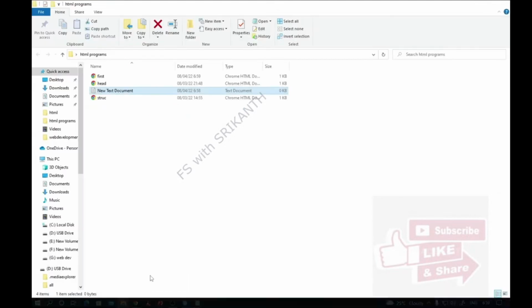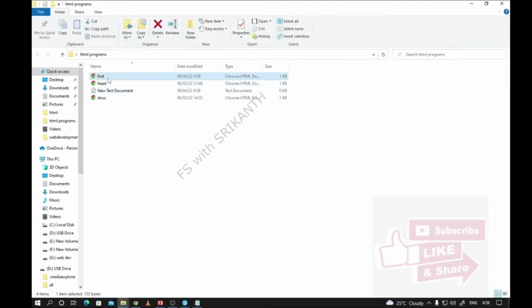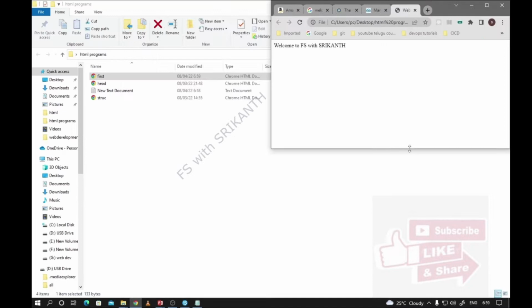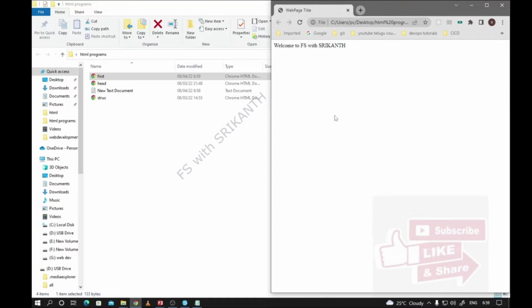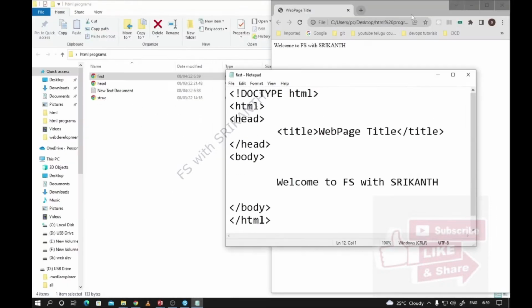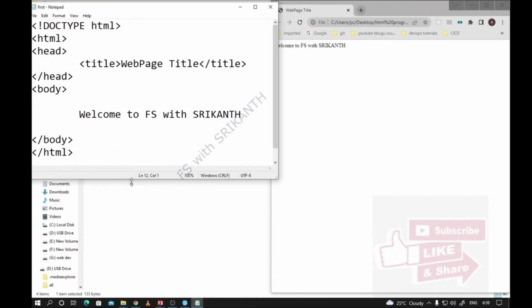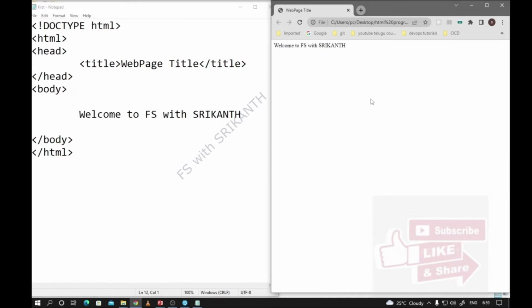This is the first program, first.html. When I double click on it, it opens automatically. Just observe, this is our program, and I am closing all the other tabs. This is our program, with the web page title.